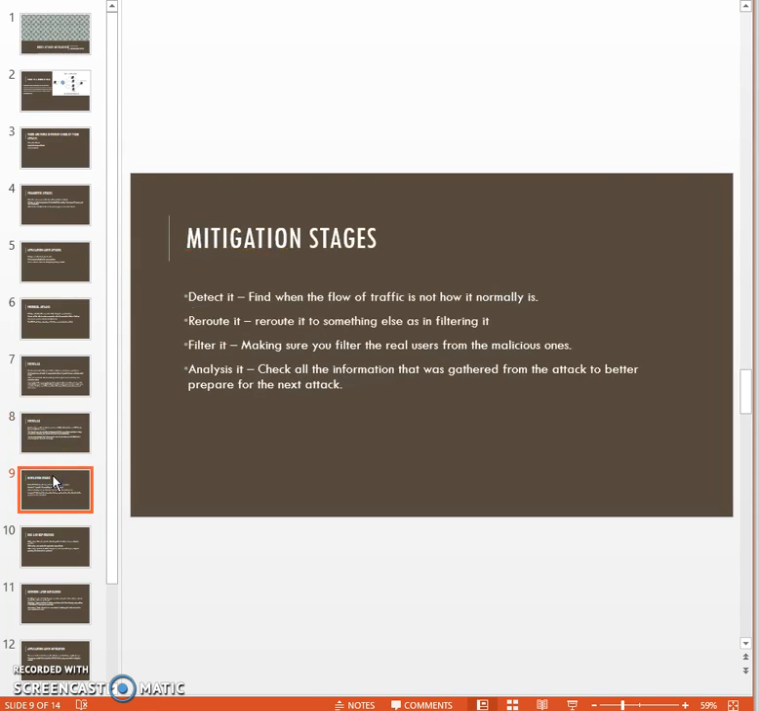So what are the mitigation stages? Now that we know the different types of attacks and that the firewall isn't good enough, how do we do this? So detect it. That's the first thing that we need to do. Find when the flow of traffic is not how it normally is. Normally DDoS attacks will have a spike in the flow of traffic, which means you'll understand that something weird's going on. So then what do? Well, then you reroute it to somewhere else to filter it.